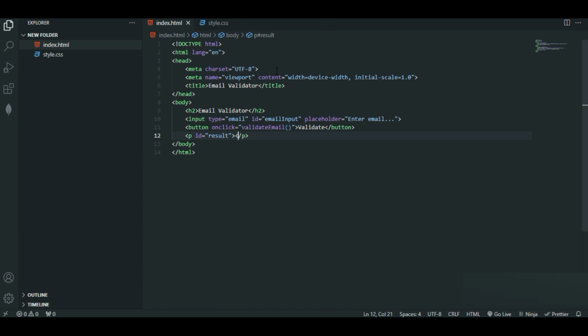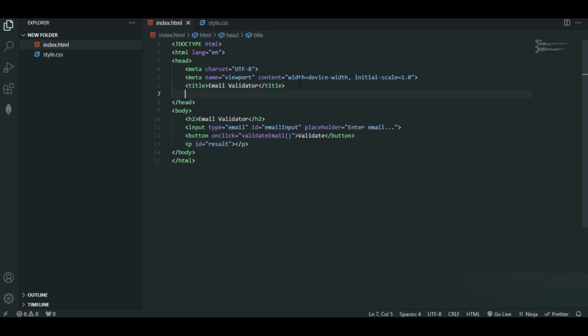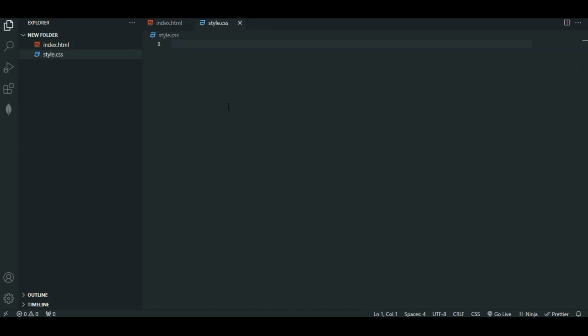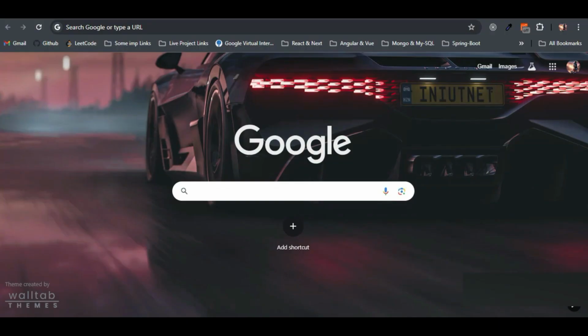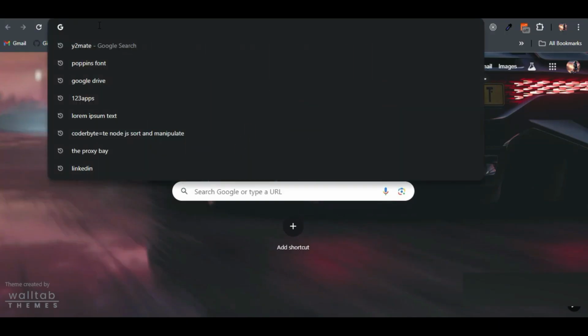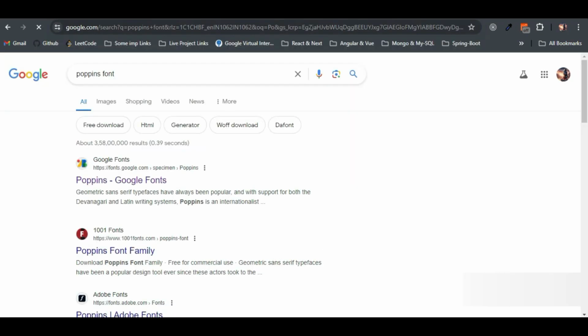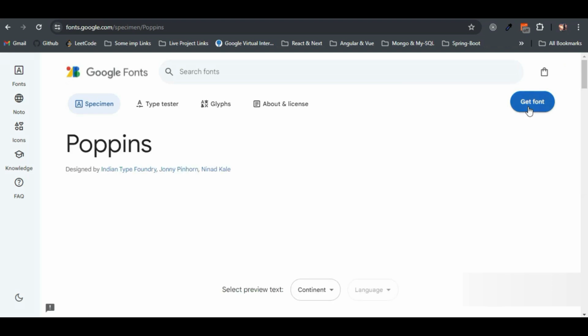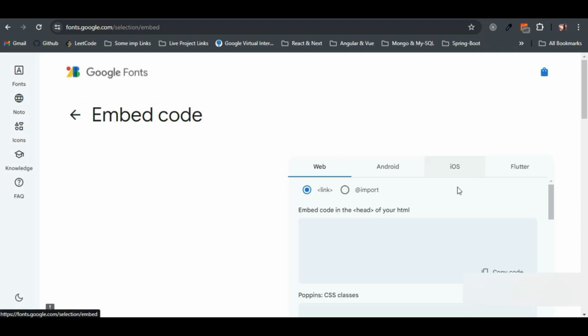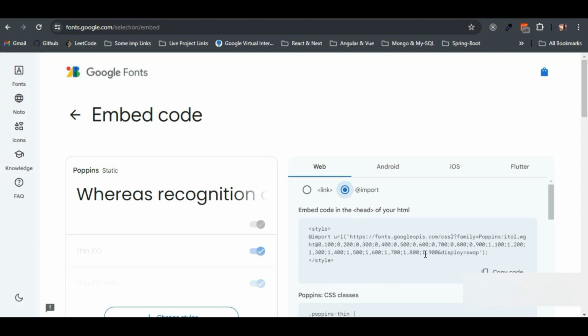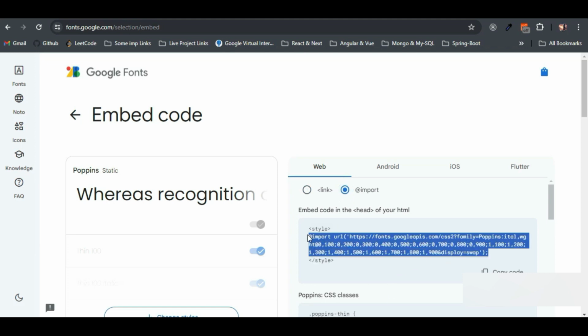Next, we'll link the style sheet, so just link the style sheet and give the href style.css. Also, let's start writing the CSS, right? Initially, I want to import the Poppins font. For that, I'll open Chrome and search for Poppins font. I'll click on the first one, get font, embed code, import, and I'll copy this one.